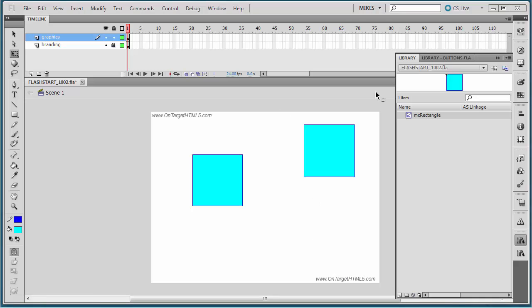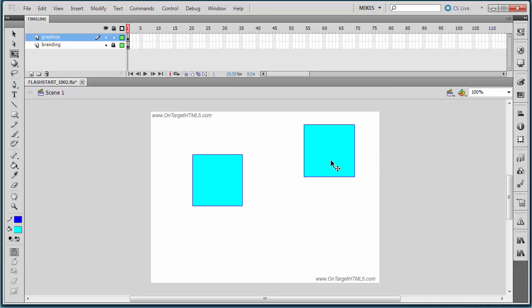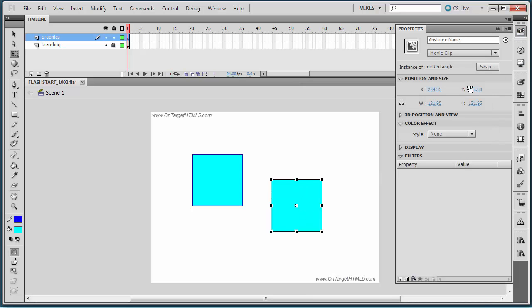What I want to do with this one, I'm going to go ahead and collapse this particular screen, collapse my properties panel. I want to go ahead and give this an instance name also. So I'm going to select that second rectangle, open up my properties panel, and I'm going to call this rectangle 2 underscore MC. And now I have 2 instances of the same rectangle.